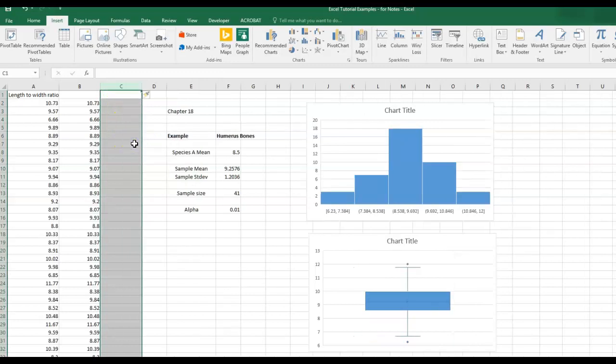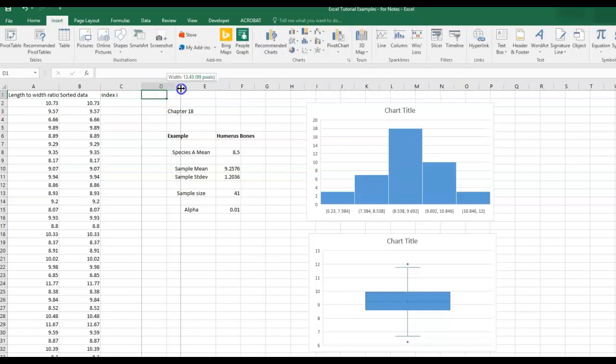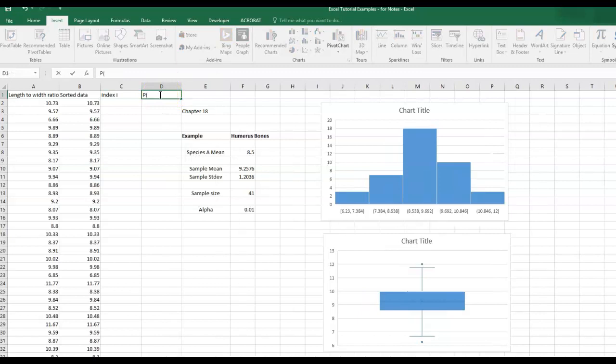We just insert one column here. You can see I already copied all the data into these columns, and we do this sorted data. So sorted data, and then we put in the index i, and in the third column we calculate the probability of this i. Each one starts from this sorted data.